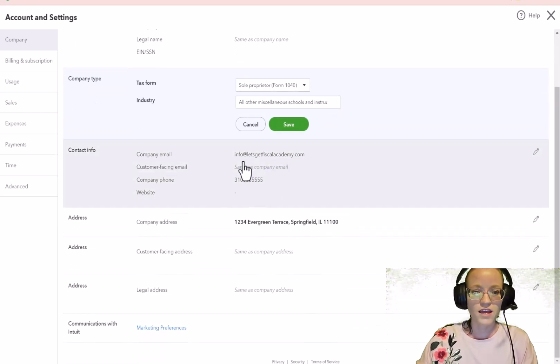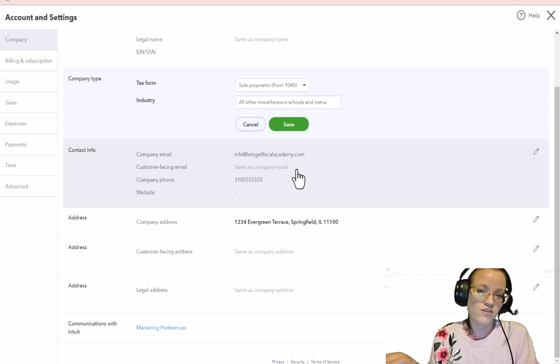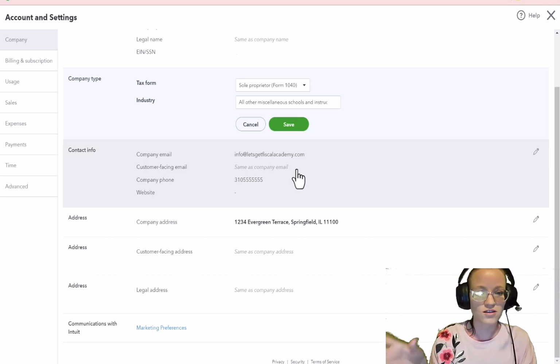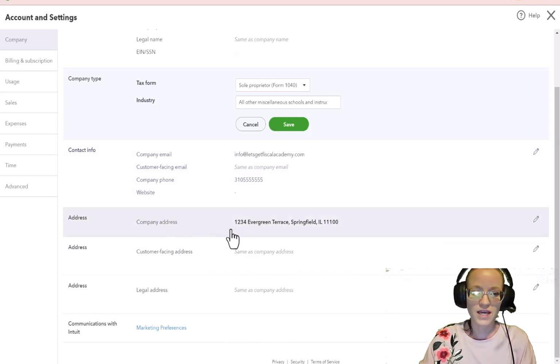We can have a company email and then a customer facing email. So if you have a customer service team or another person in your business that's assisting, or you just want to keep everything separate, when somebody has a question about their invoice, you can log into a different email box. That's what we would use there. Add in a company phone number, a website. And then we also have a few different options for company addresses.